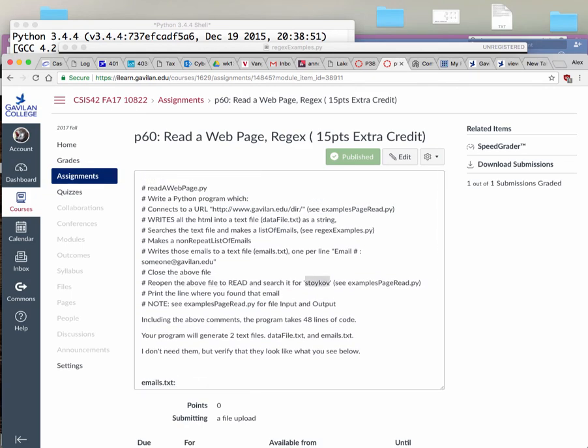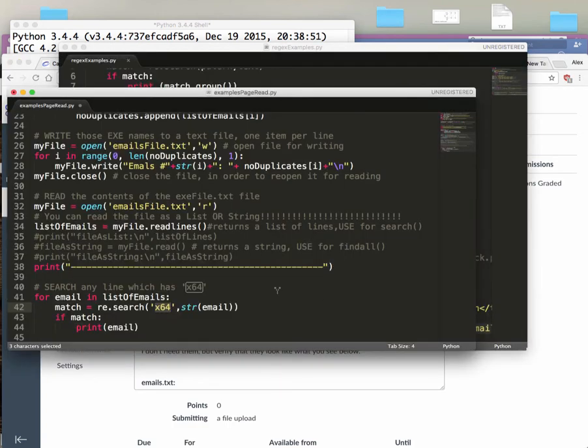Look for Stoikov. So you're going to look for my name in the list of emails, and if you match that pattern, that line is going to show up and show you what number my email is, if anyone cares. Okay, so that's the assignment for connecting to a web page, reading all the emails, scraping them, writing them to a file, closing the file, reopening the file, and searching the file for a specific text pattern.